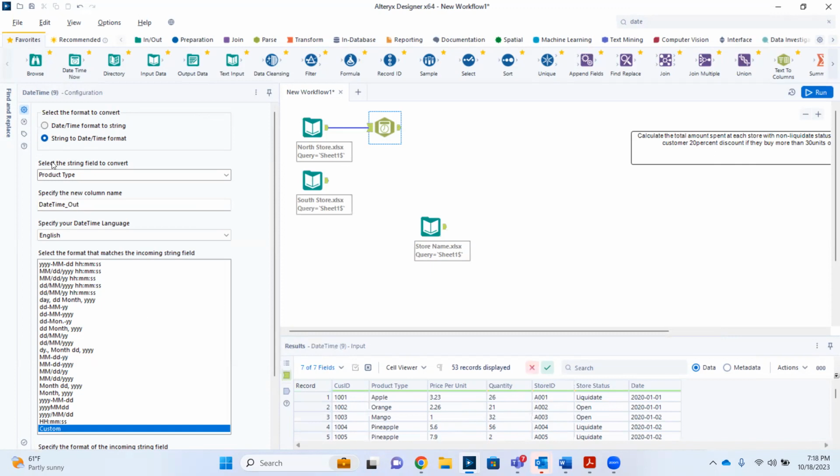So if you look at this, it says that the dates in the data set are in the form of what? String. Okay, so we want to convert it from string to datetime. And that is on the date column, right? And what do we want? Select the format that matches the incoming string field. So the incoming string field is what? That's year, month, day.